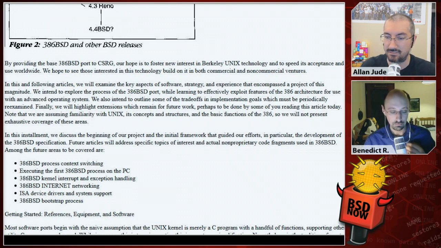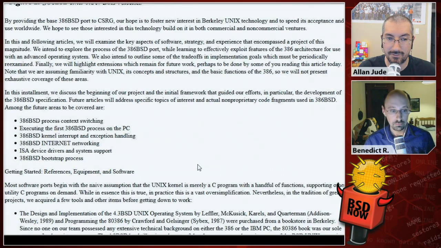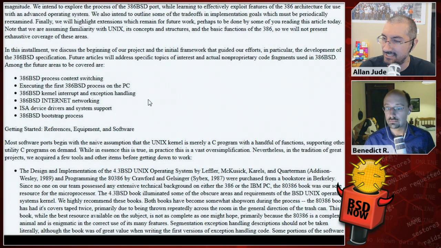And they talk about some of the other areas that will be covered, like process context switching, executing the first version of it on a PC, kernel interrupts and exception handling, the internet networking code, because it was still a new thing to have an internet back then, 1991. ISA device drivers and system support, which is interesting because we're just now starting to delete a lot of that stuff. And the 386BSD bootstrap process.